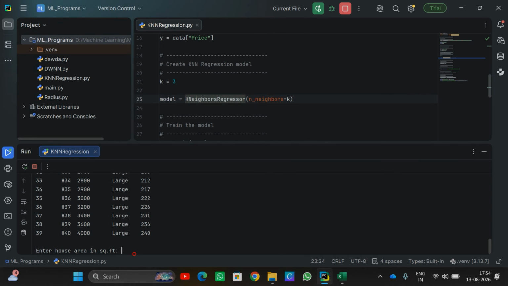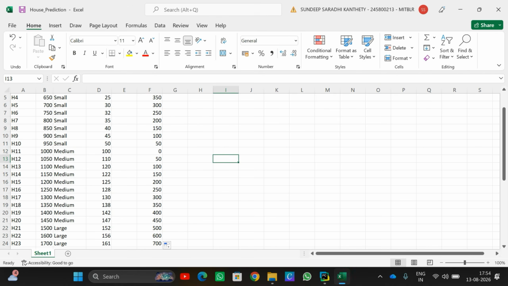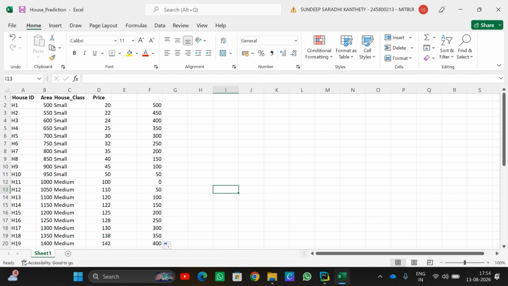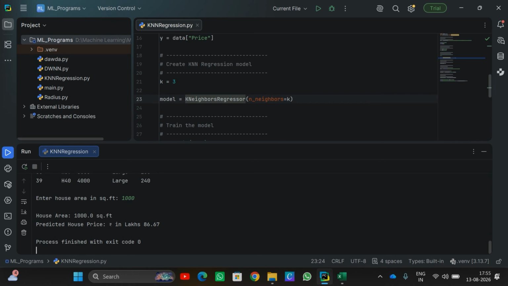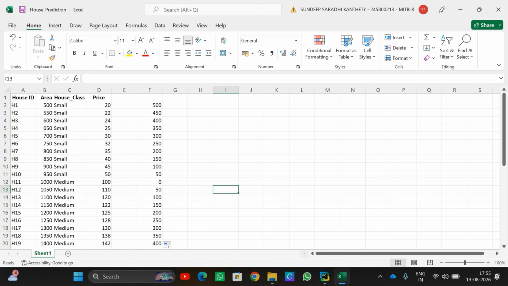So here we are giving the value we have taken, that is 1,000. Enter house area in square feet, that is 1,000. It will automatically predict the house price in lakhs as 86.67. Now let us check. What are the nearest neighbors? These 3 are the nearest neighbors.